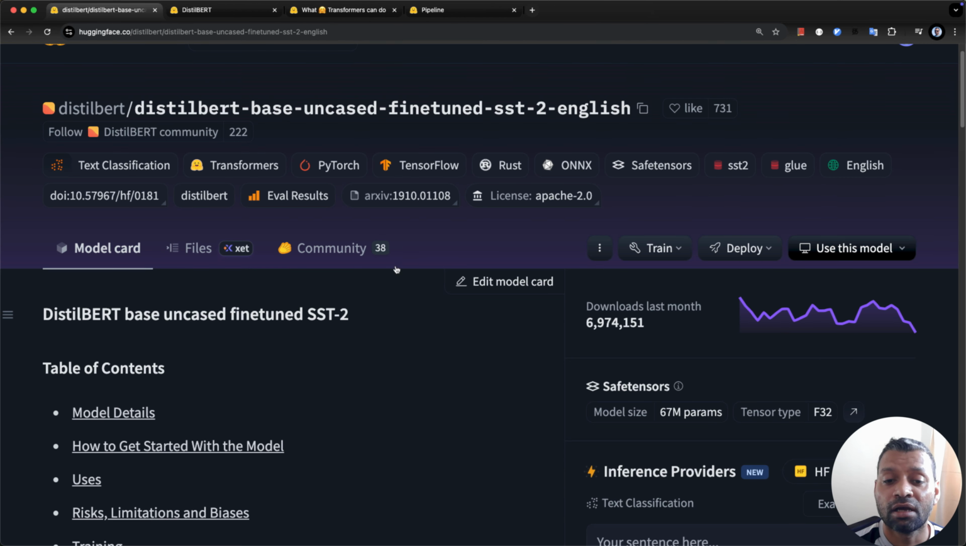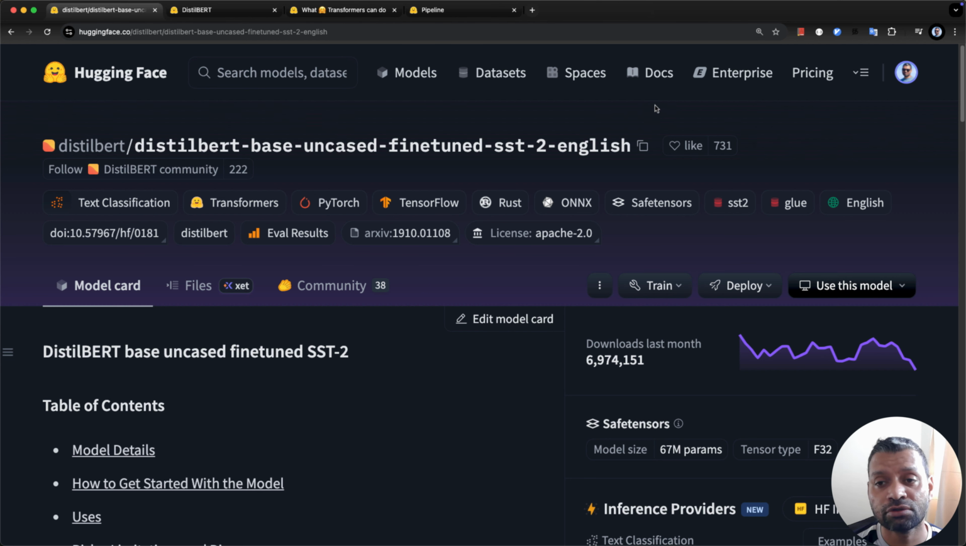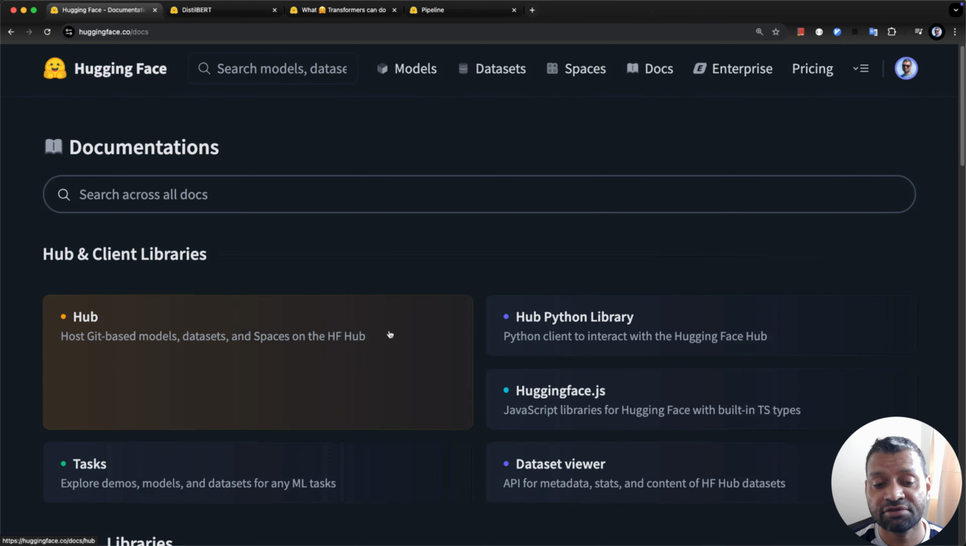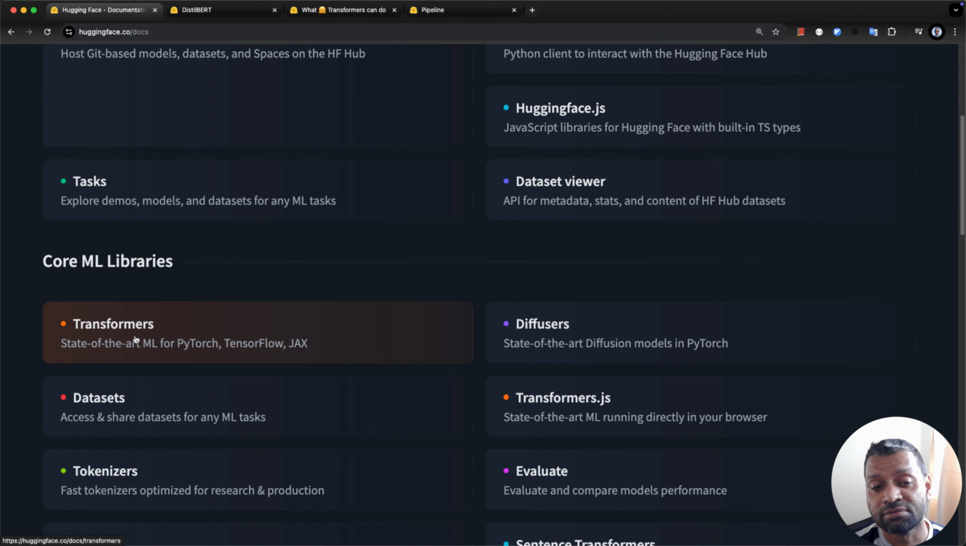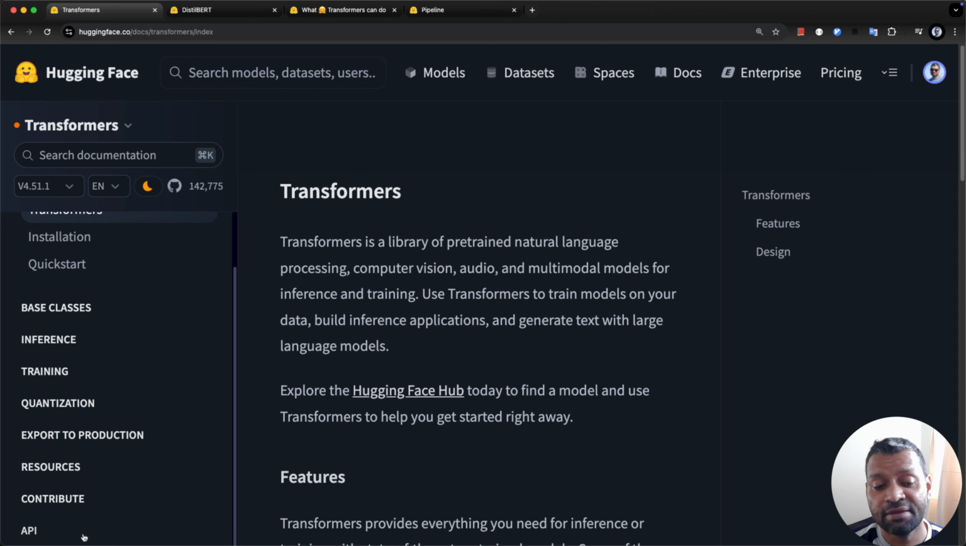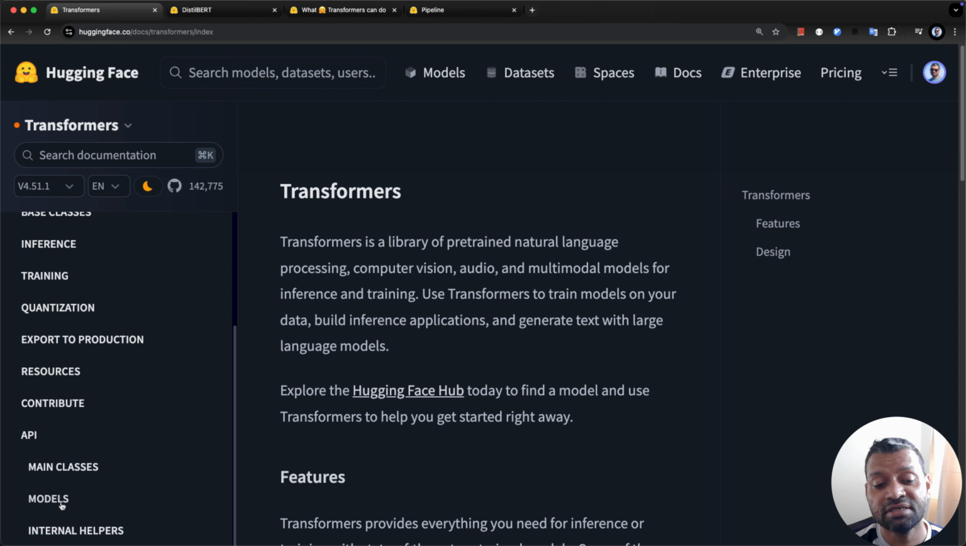Okay. And you can also find similar information in another section of Hugging Face documentation. So if I go to documentation by clicking on this docs option here, this will show me documentation for different libraries and other things supported by Hugging Face. And if I scroll down here, we'll be able to see transformers under core ML libraries. So if I click on this, it is going to take me to the documentation section of transformers library itself. And if you scroll further down here, you see APIs, and under APIs, you can see models.